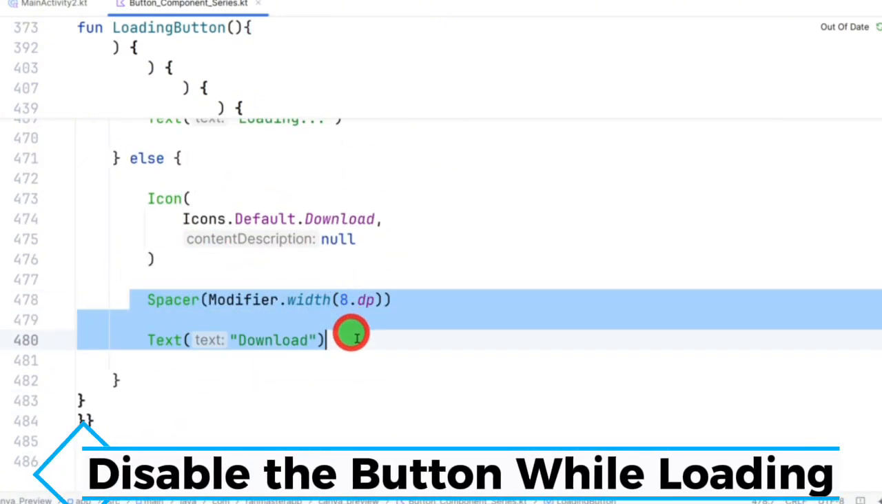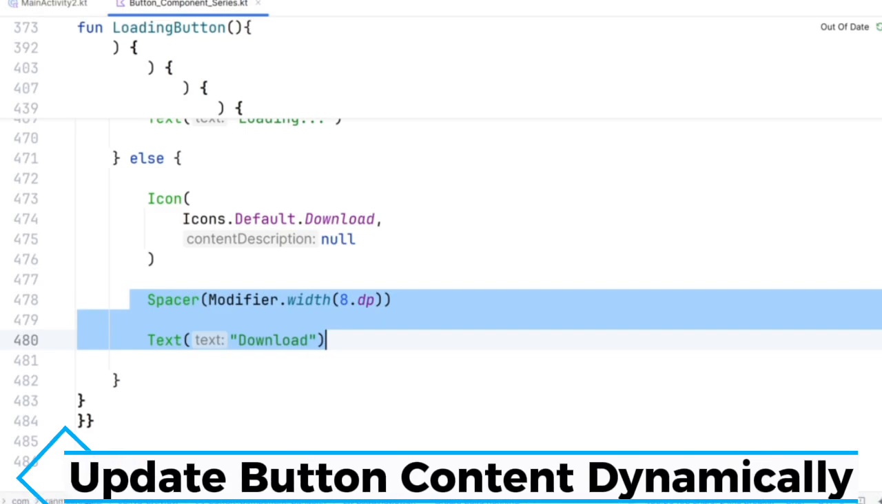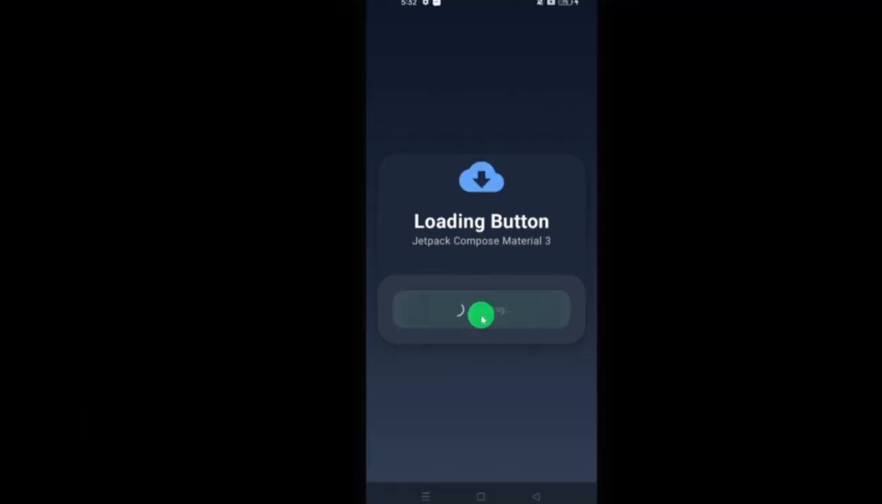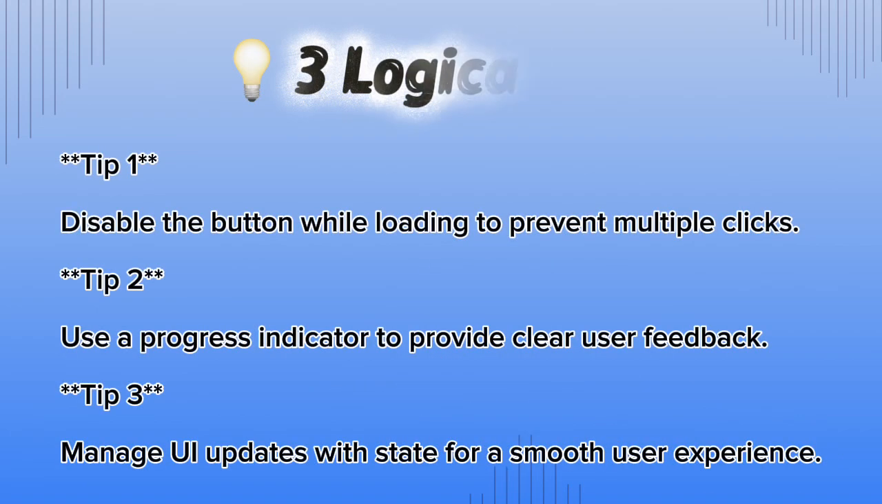Disable the button while loading. Update button content dynamically. Run and preview the final UI. 3 logical tips.